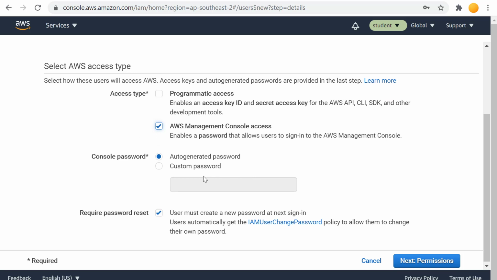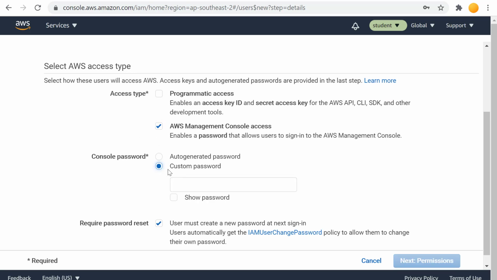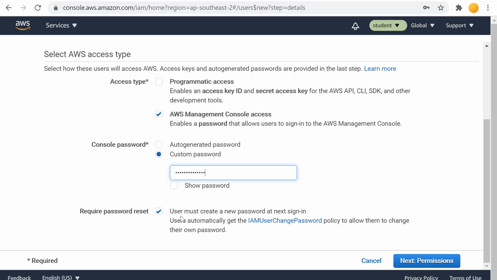I can give the user a password. So if you select the custom password for this AWS environment, I give a password, and you can specify the user must create a new password at next sign in. What it means is that when the user logs in, he will be prompted with a new window to change this password. So let's keep this one on. If you don't select this, he can reuse the password when he logs in.